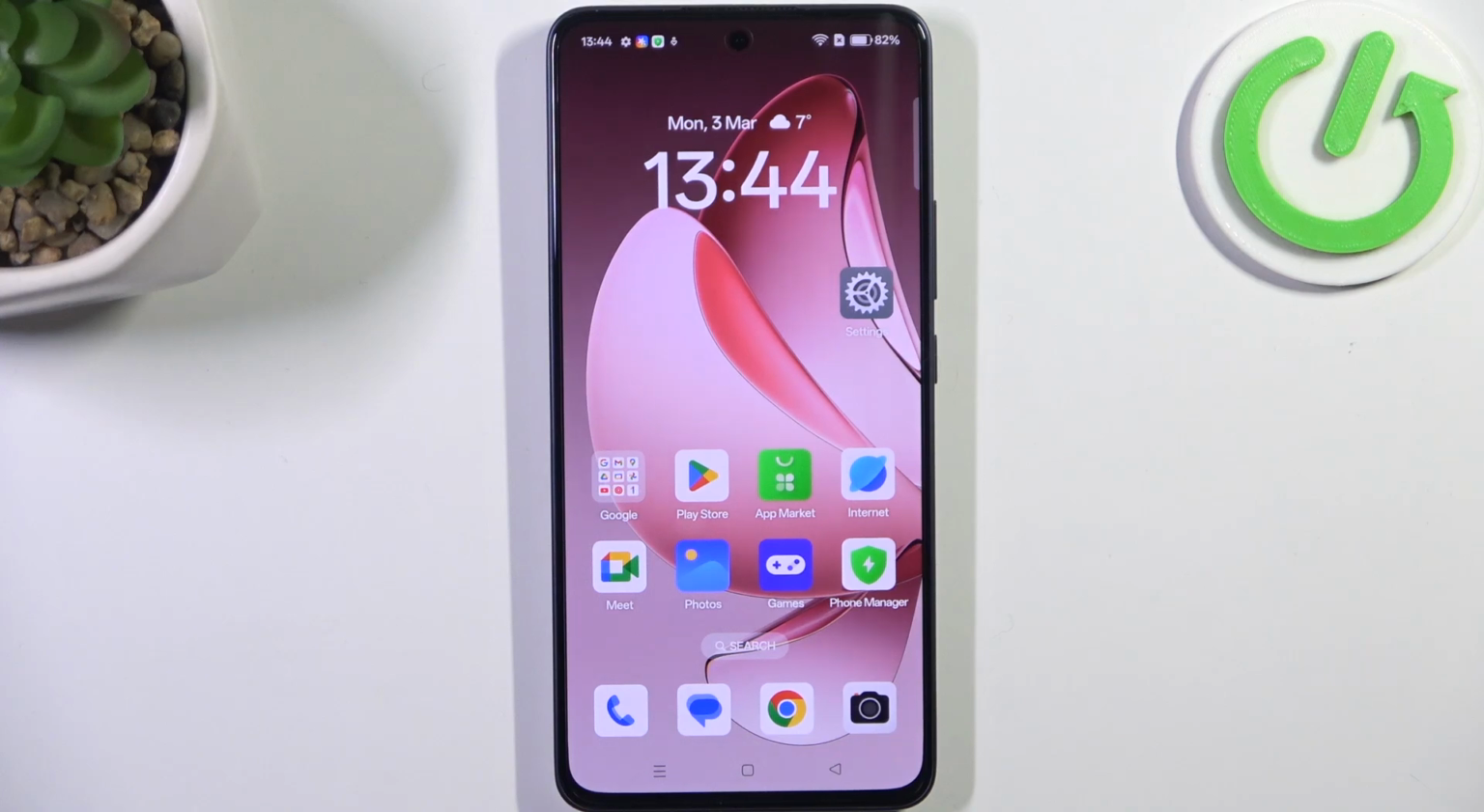Hi everyone, in front of me I've got OPPO A5 Pro, and let me share with you how to allow unknown sources on this device.